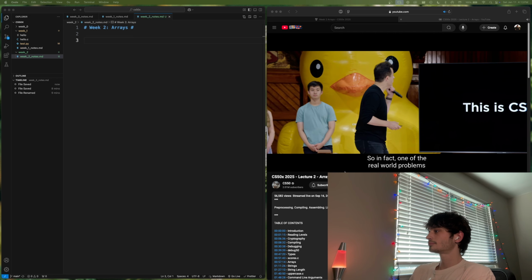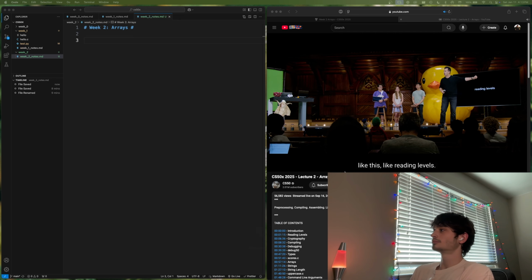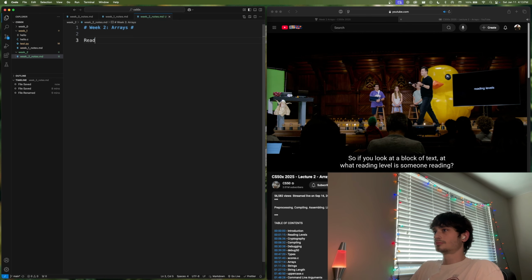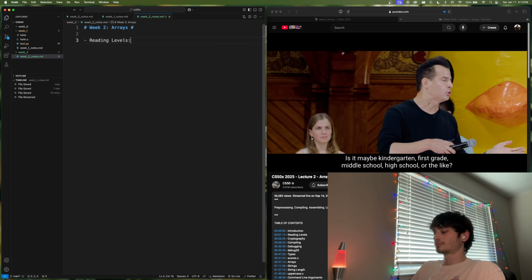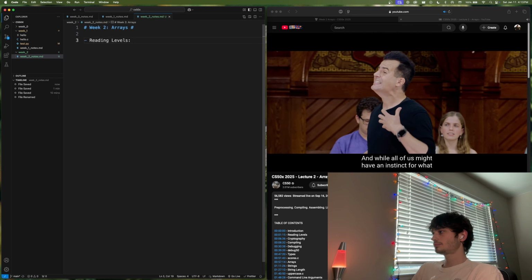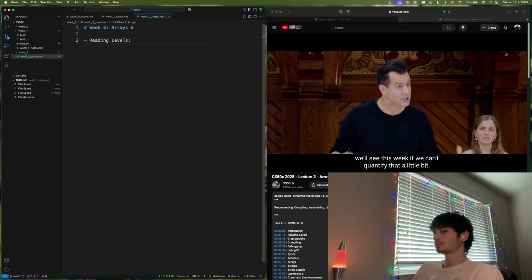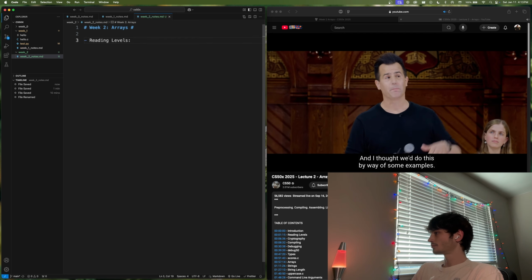So in fact, one of the real-world problems we thought we'd begin with today is a specific domain like reading level. So if you look at a block of text, at what reading level is someone reading? Is it maybe kindergarten, first grade, middle school, high school, or the like? There's certainly a range there. And while all of us might have an instinct for what makes something easy to read versus harder to read, we'll see this week if we can't quantify that a little bit. And I thought we'd do this by way of some examples.